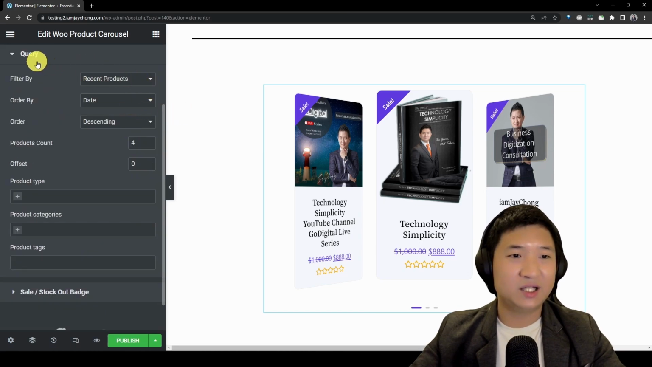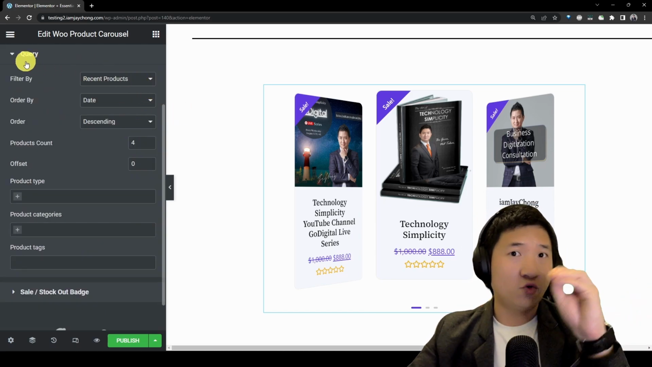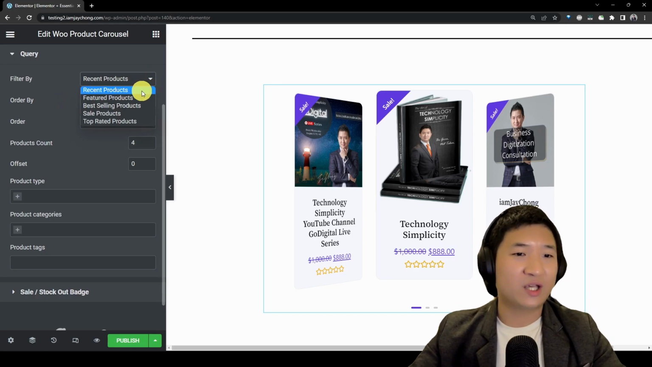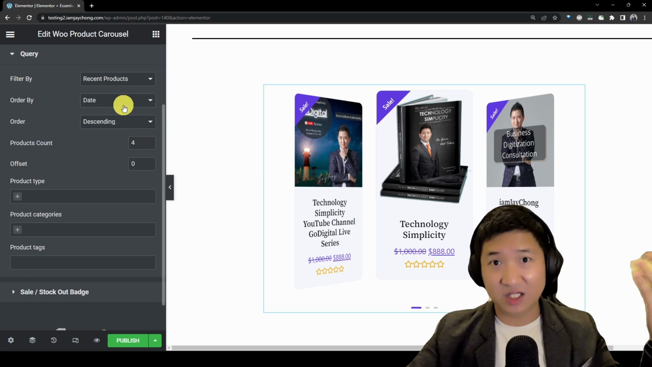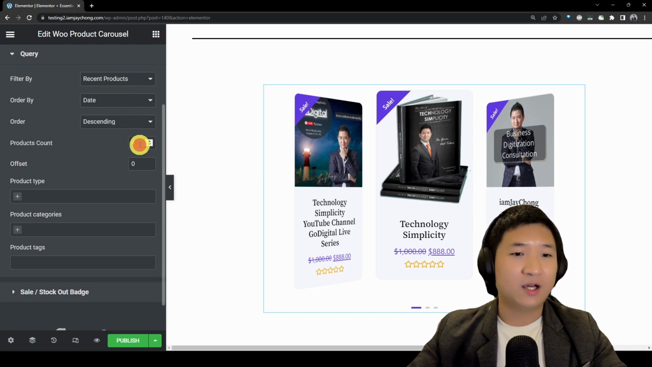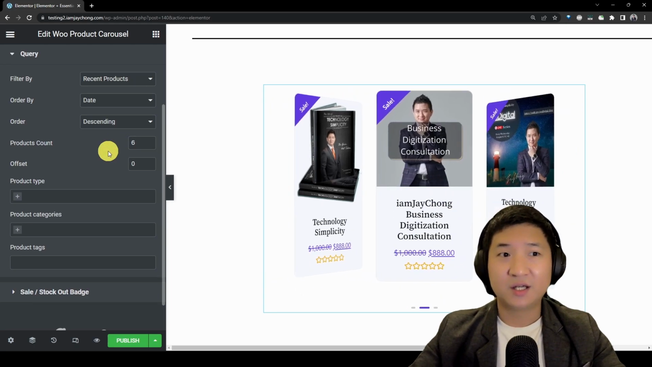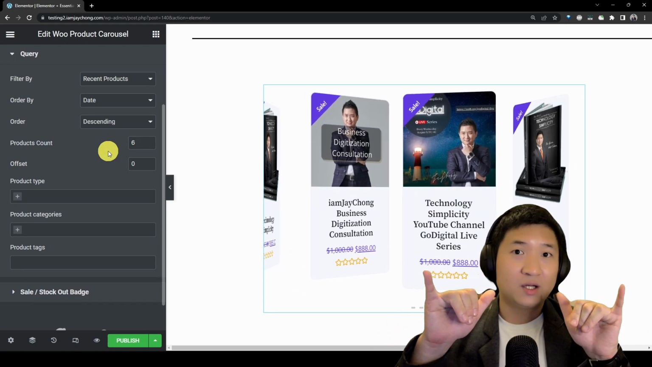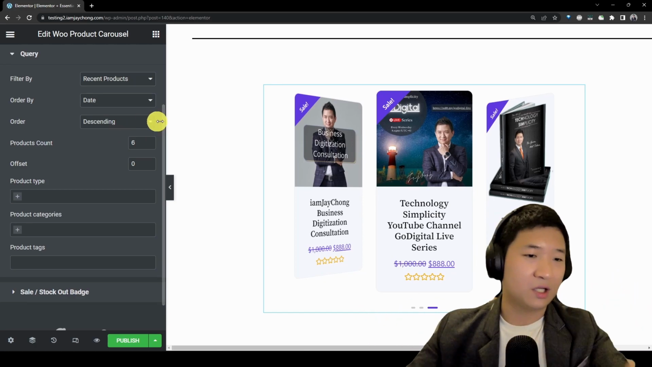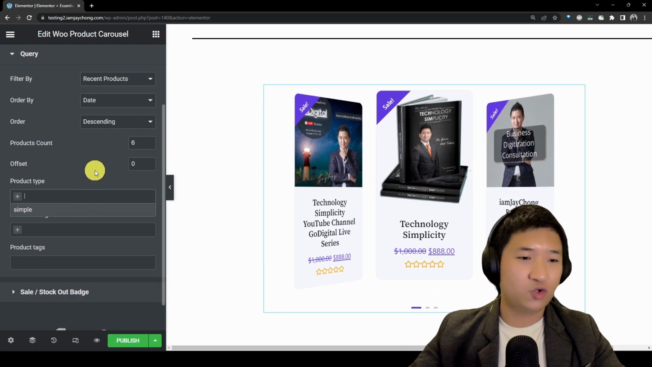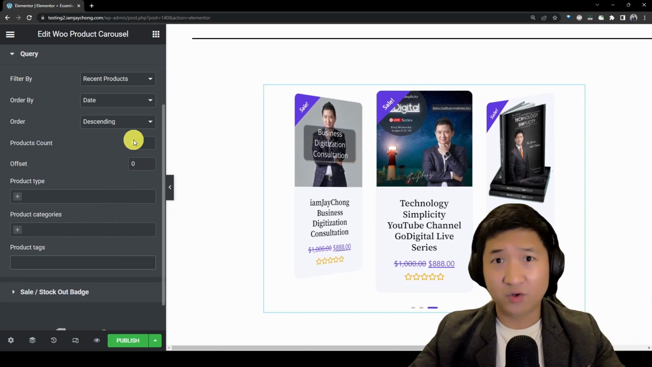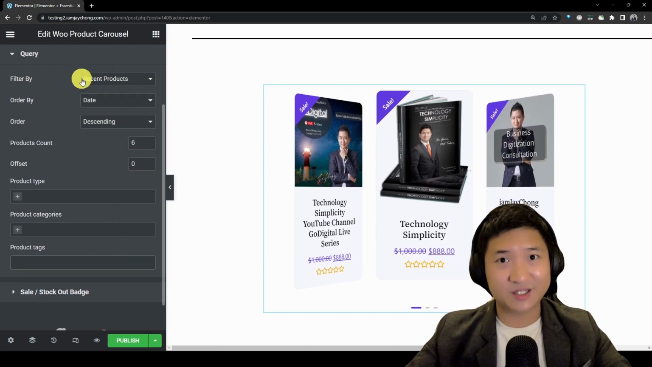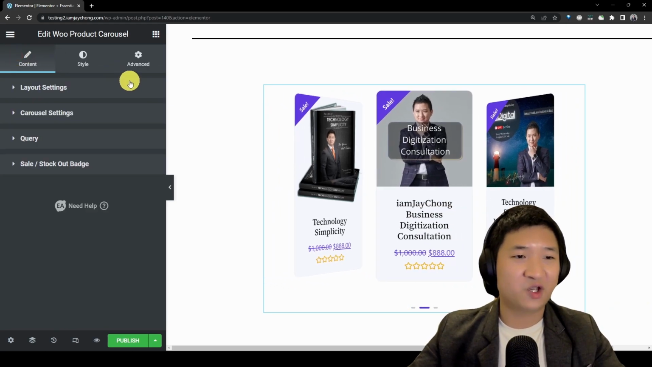And the query, yes, this is the part where you choose what kind of data you pull in. So for example, I want to get the recent products and then I'll order by date, which means the latest will be coming in to this part. And let's say I only want to show 6 products, the latest 6 only. Then after that, I don't want to show it here. So it's up to you how to choose it. Then you can choose your product type, your category, tags, and so on. So it's up to you how you want to filter the data. Okay, that's the word for query.